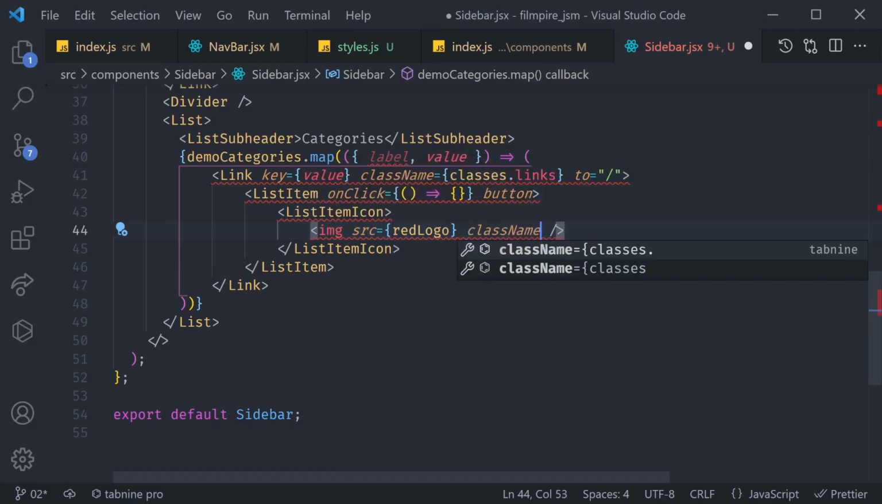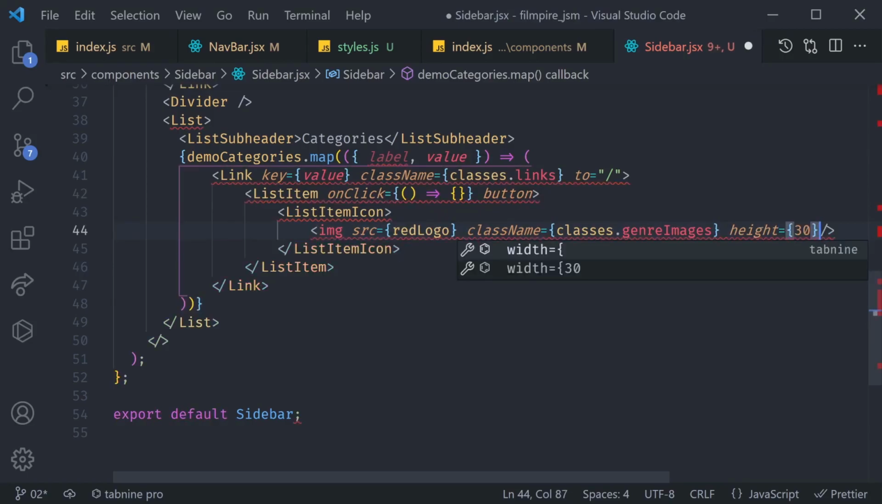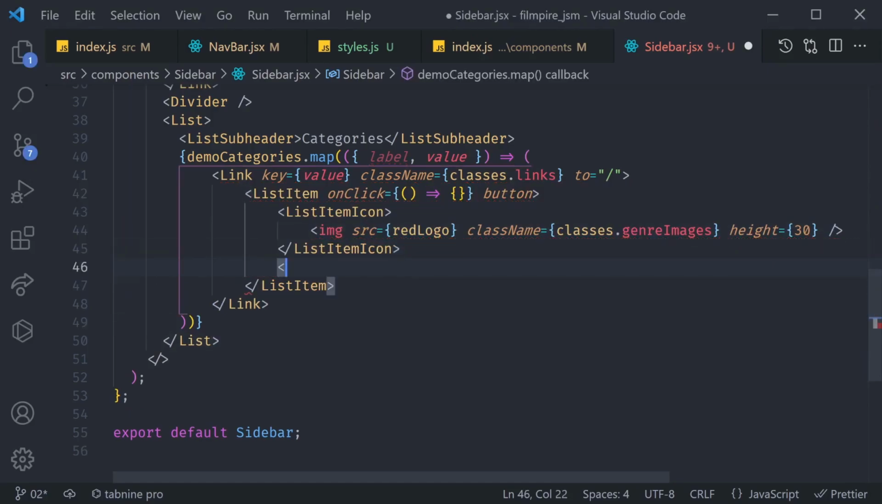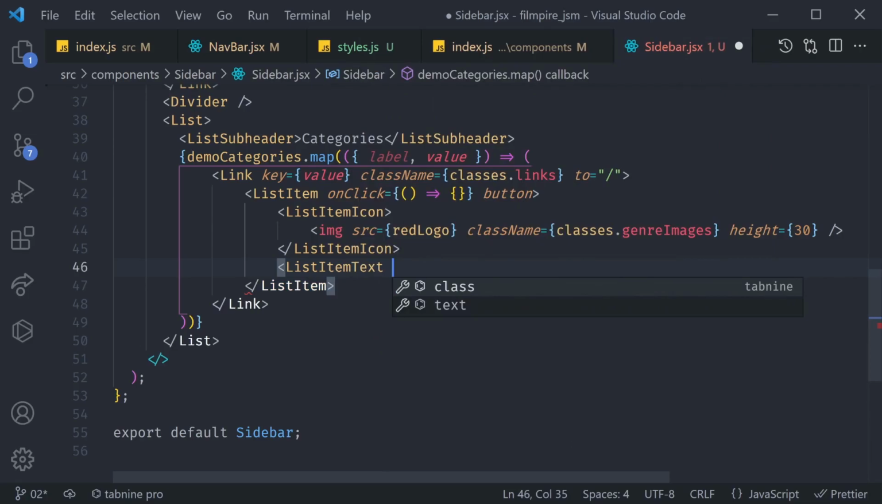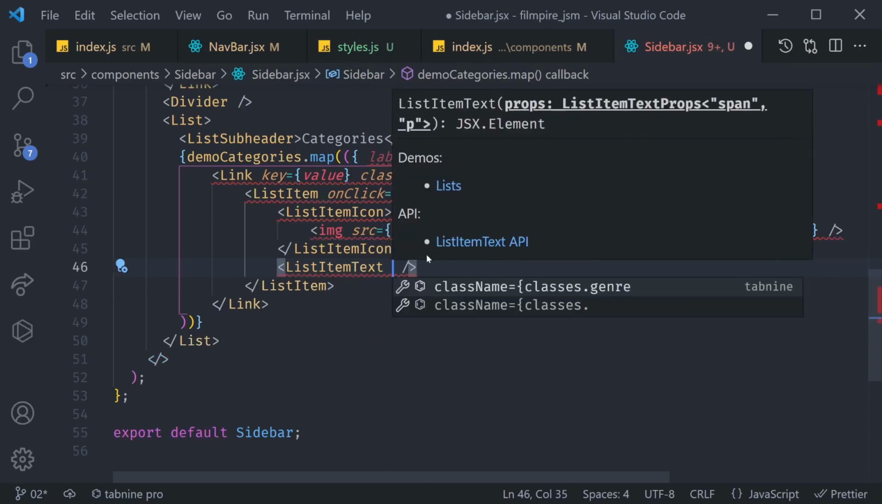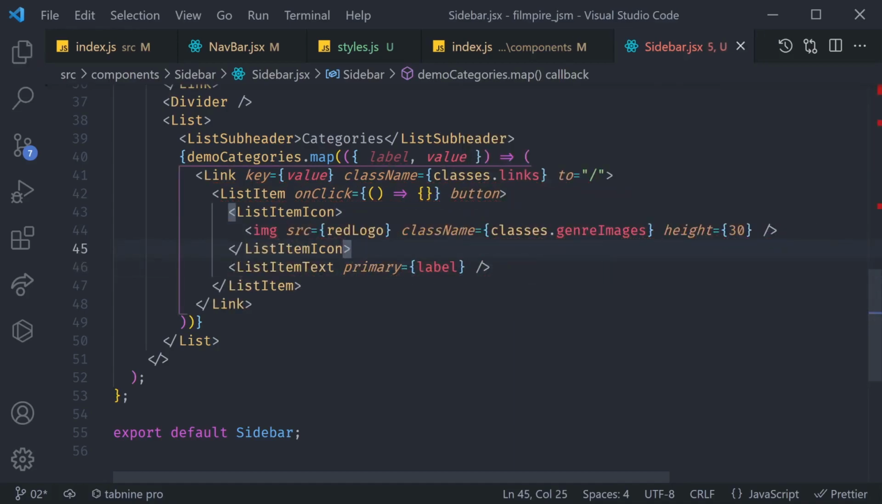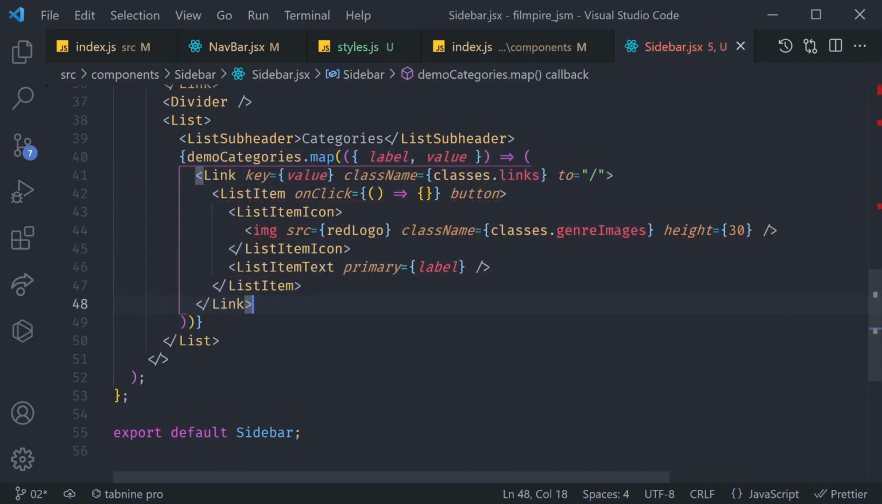We also have to give it a class name equal to classes.genreImages. And we're going to set the height to be equal to 30. Great. Now we have the image as well. And finally, below the list item icon, we need to have the list item text. And that's going to be a self-closing tag that's going to have the primary equal to label. Great. Now let's save that. See how ESLint fixed this indentation for us to make it look better.